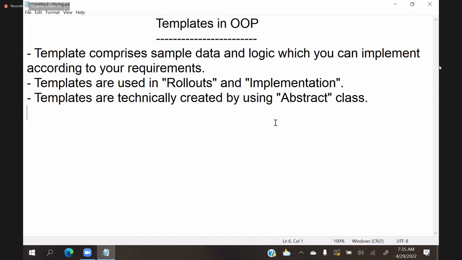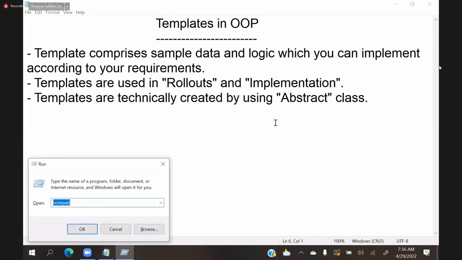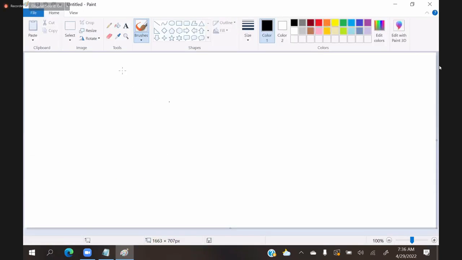So contracts are designed by using interfaces, and templates are designed by using abstract classes. Entities and components are designed by using classes. I will show you a complete order now. Today we will see the complete order, how it actually works. That means we will see one implementation like this here.